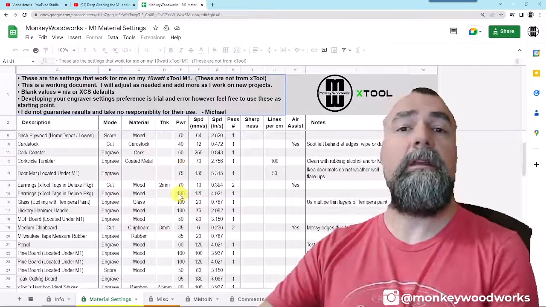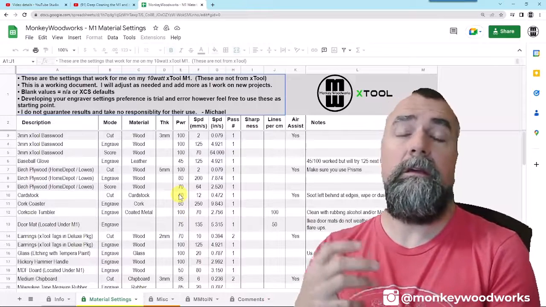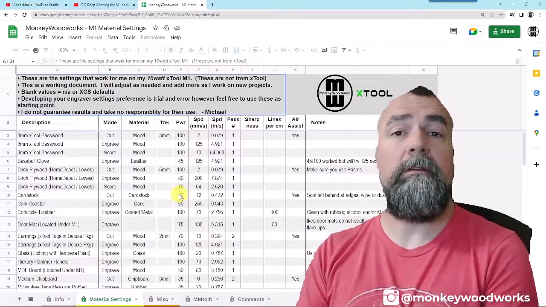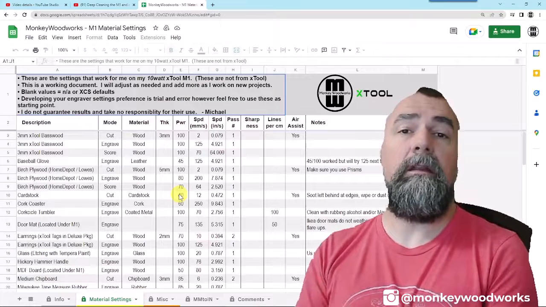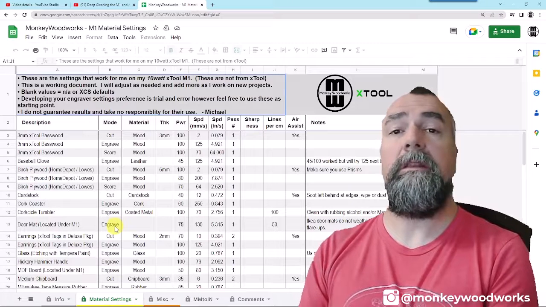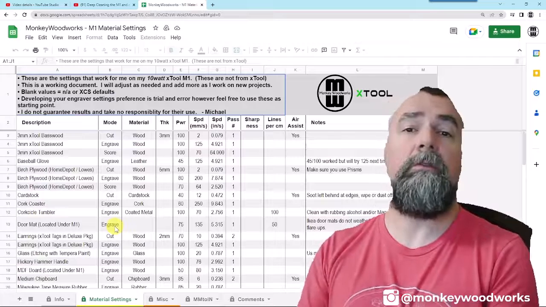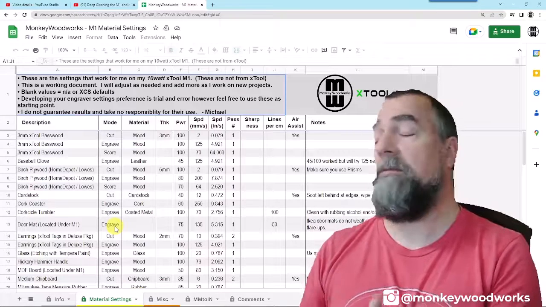The settings here are for different materials, the speed, the power, number of passes, all the stuff I use in my day-to-day. This is actually a working document. As I'm using this sheet and find something that works better for me, I'll come over here and adjust this sheet. Use it in your shop if you want to. It works well for me.